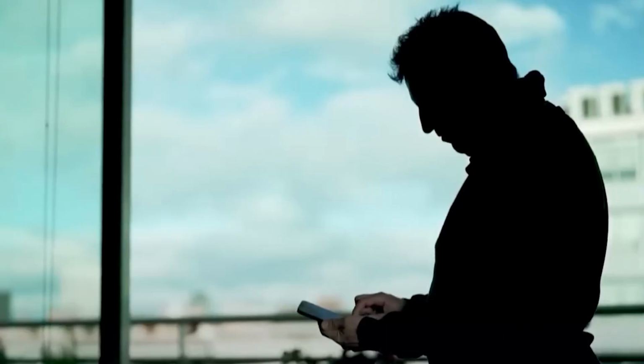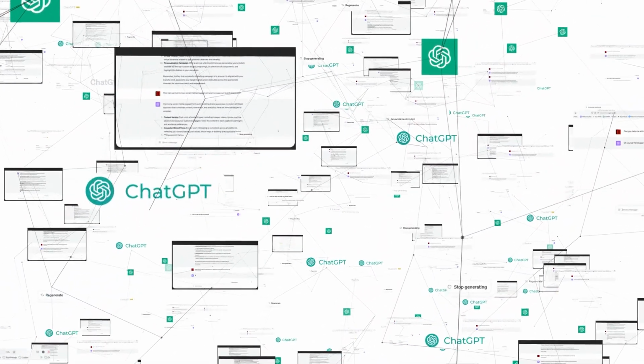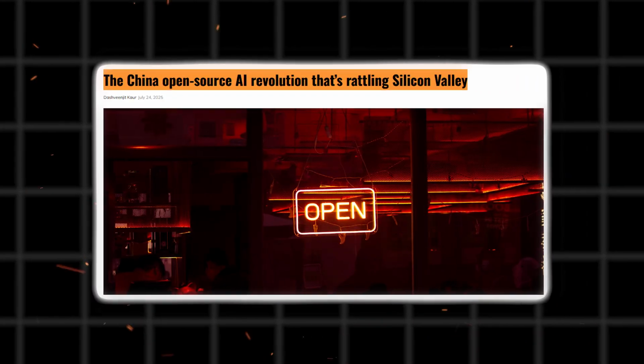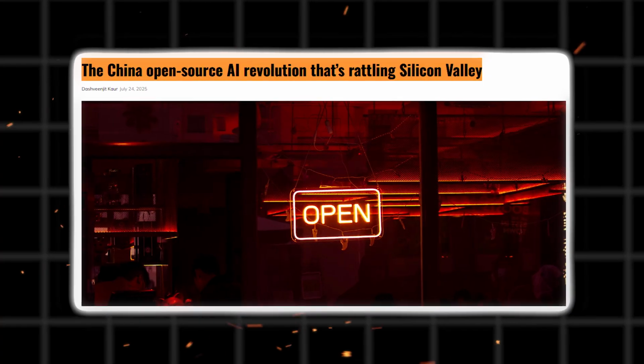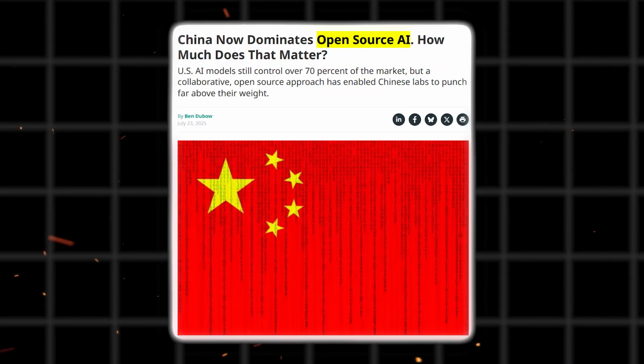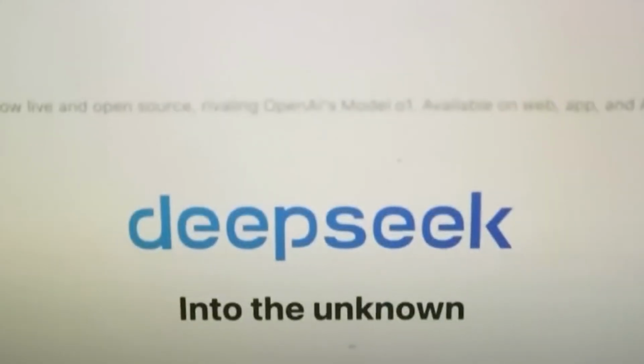The message was clear. While American companies guard their frontier systems like intellectual property, DeepSeek was treating its frontier model as public infrastructure. That approach lines up with China's national strategy. Back in 2020, their 14th five-year plan explicitly favored open source AI. The idea was to accelerate adoption worldwide by giving away powerful models, even if it meant losing short-term on profits.